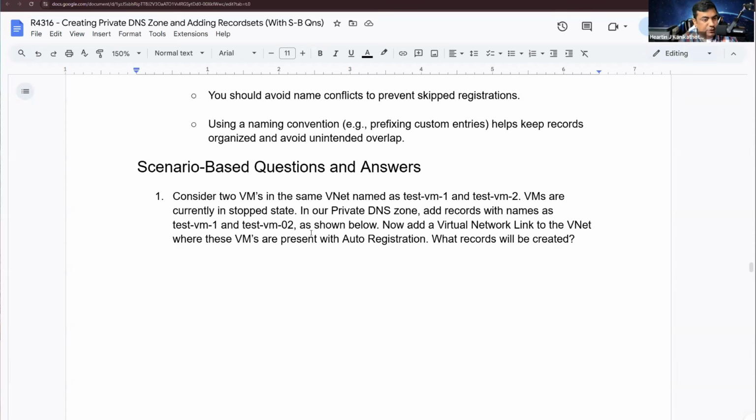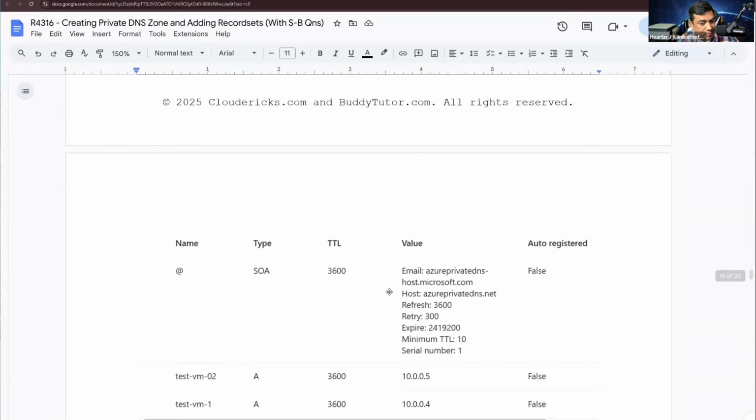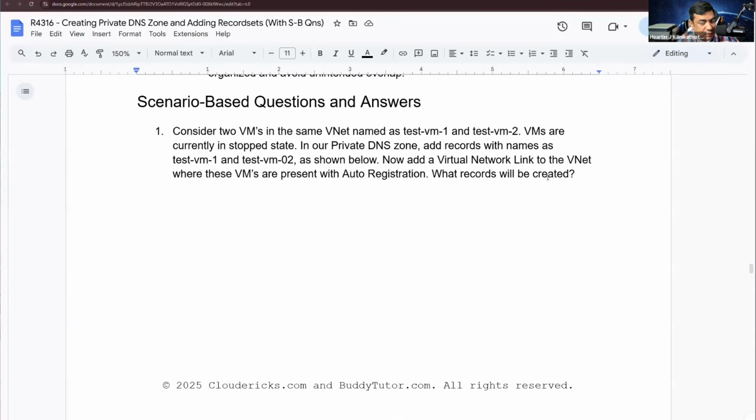Consider two virtual machines in the same VNet named test VM1 and test VM2. VMs are currently in stopped state. In our private DNS zone, add records with names test VM1 and test VM02 as shown below. Now add a virtual network link to the VNet where these VMs are present and add auto registration. What records will be created?